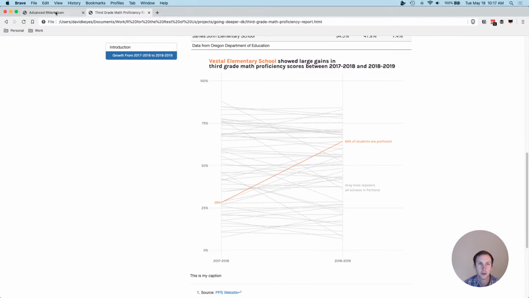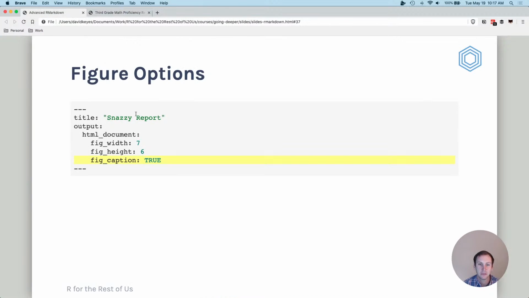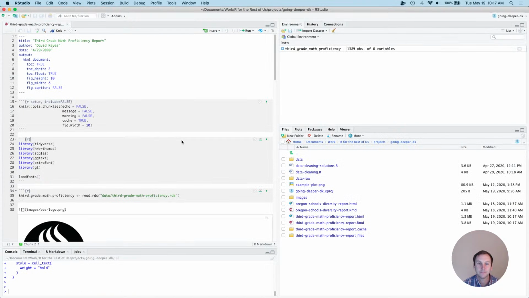I don't actually use figure captions very much, which is why I'm not super familiar with them. One thing you might notice here is that I'm actually setting the figure width, fig.width, in our setup code chunk. You might be wondering, what's the difference? Because we can set it here and we can set it here. This is setting it for the entire document, no matter what format we're knitting to. This is only setting it for HTML documents.